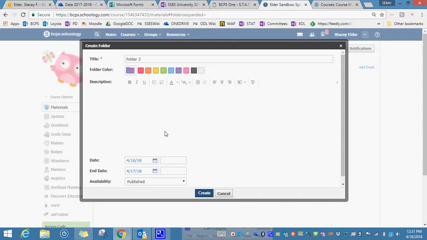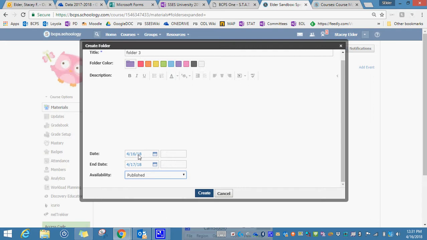You can set availability for the folder. Publish means visible to students. Unpublished means hidden from students. Publish on start date means it will only publish on the date where it is posted. And publish during the date range means that it will pop up on the calendar and on the page during that date range. When you're finished, you hit create.